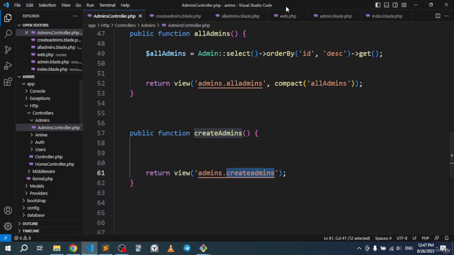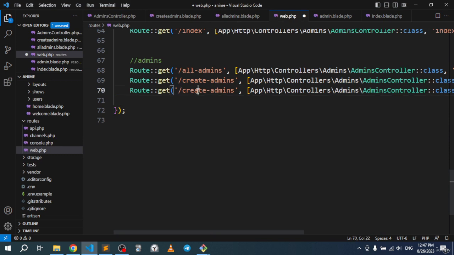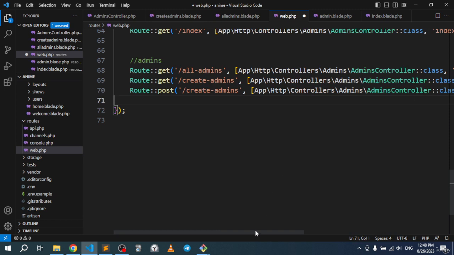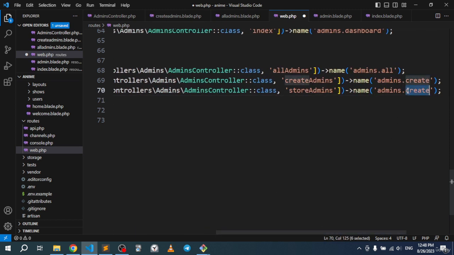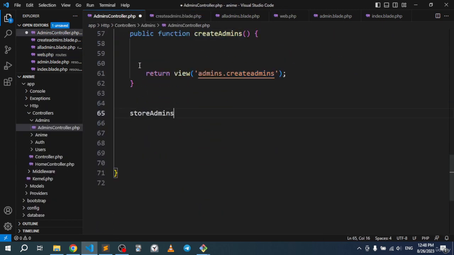Now let's go ahead and do the logic. Let me copy this and paste. We can keep them basically the same, but this will be a post request, and we're going to keep the links the same. Right here I'm going to change the function from create to store, and also change this to admins.store. Let's save this now. Let's copy this, go right here and paste.